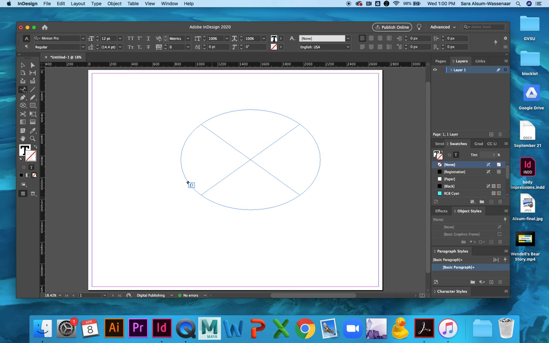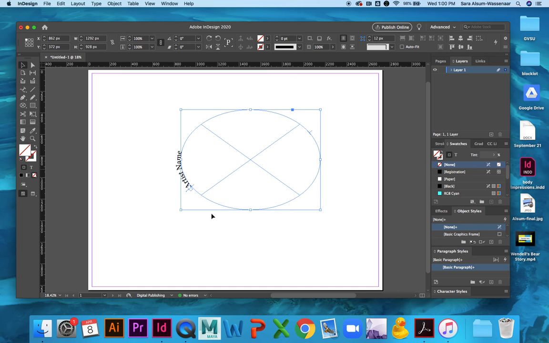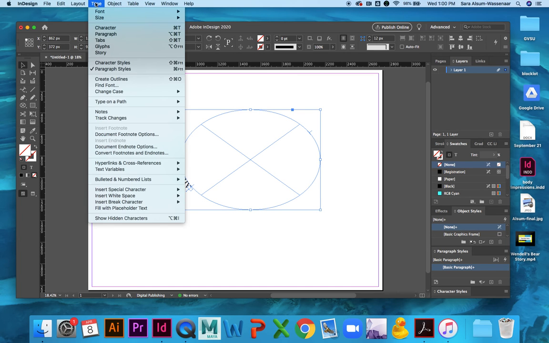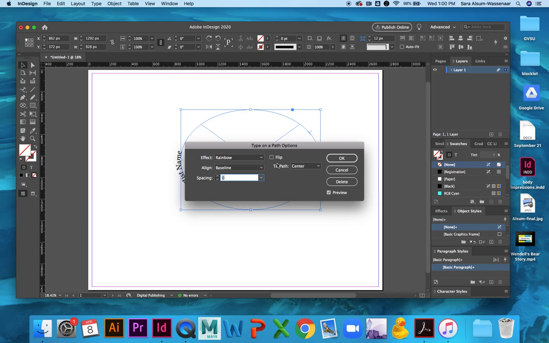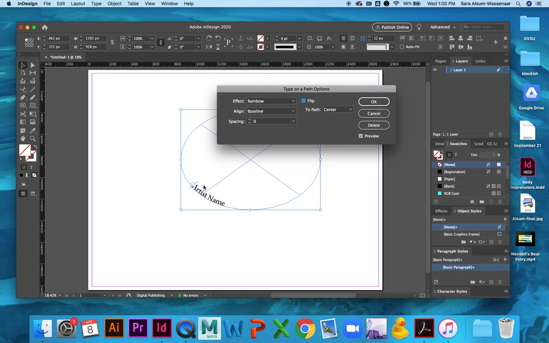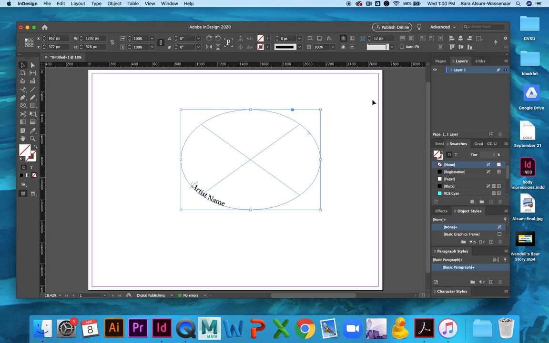I'm going to press Command A to select all the text and then bump the size up to 72 so that you can see it a little bit better. And then what I'm going to do is go to my black arrow, select the frame, and then go to type on path, options, and click the little box that says flip. And now you'll see that it's flipped it to the place where you would want it to be. And then I can click OK.